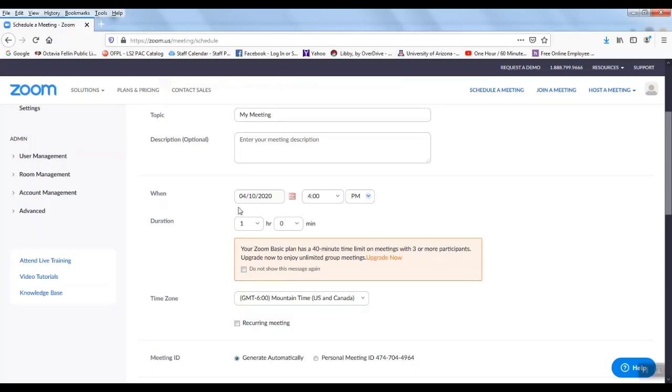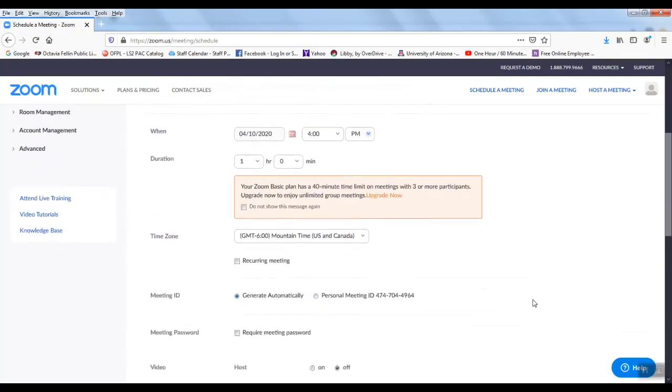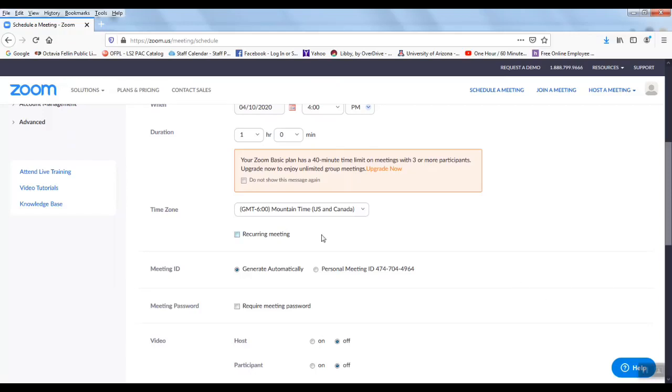It doesn't matter too much then what you put here, because at 40 minutes it's going to tell you your meeting's over anyway. But if you have the paid version, you can definitely decide how long you want it to be. If this is a recurring meeting, like something you're going to do weekly at the same time, you can check that, and then it will just save this meeting so that you can come back and just get it started without having to do the whole setup process again.